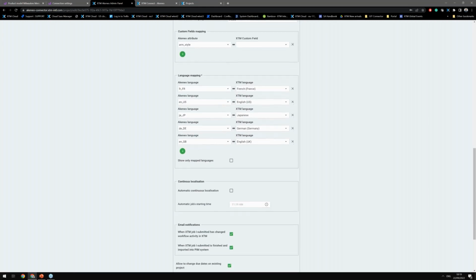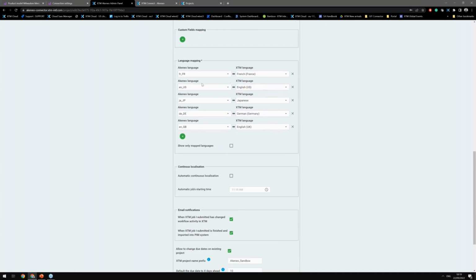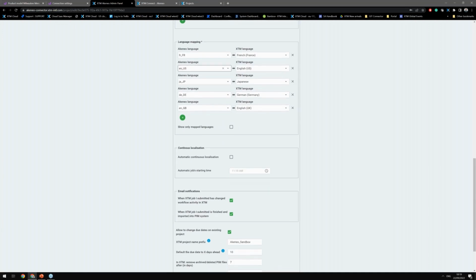Once that's set, you can also map the languages between the Akeneo environment and XTM. Now, this is not mandatory because the Akeneo environment uses the exact same language types as XTM, but you can do that to limit the amount of languages you see within the connector, because the Akeneo environment and XTM also have hundreds of languages. You might not want to see all of them in the drop-down list, so you can map them here, and then you only see the mapped languages.